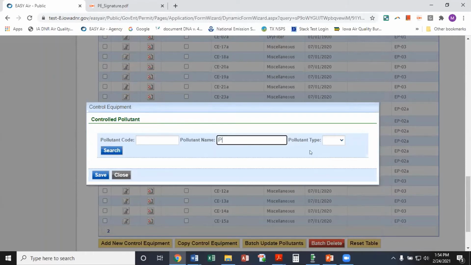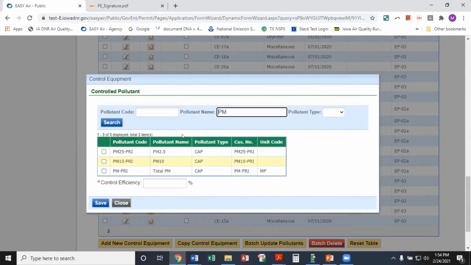So in this case, I'm just going to put PM for particulate matter and see what comes up. So yeah, all the different types of PM are going to come up: PM total, PM10, and PM 2.5. So I have all of those. I'm just going to click on those.